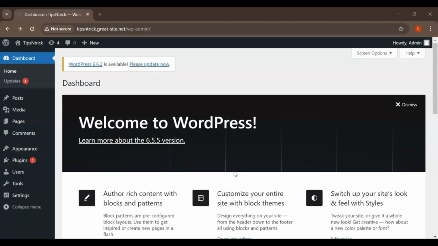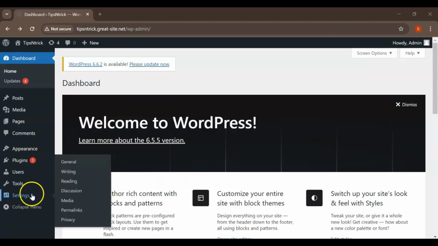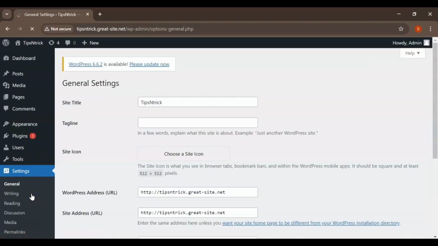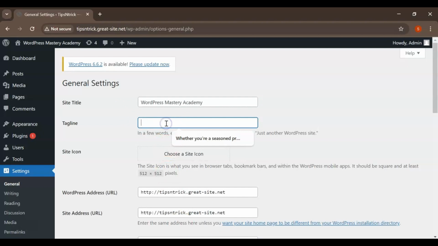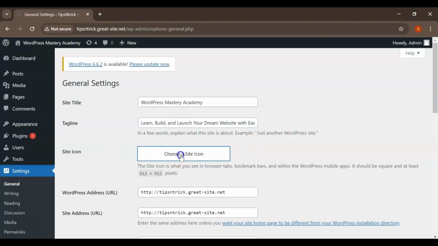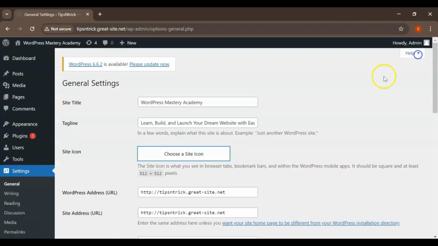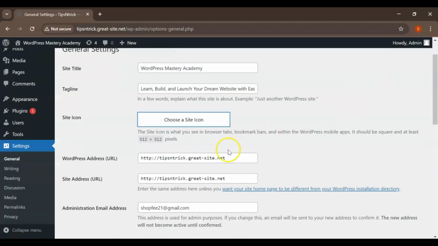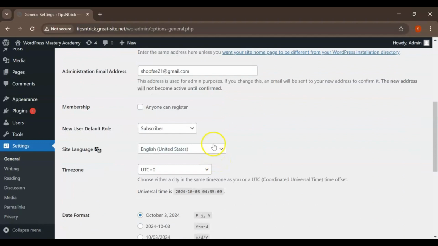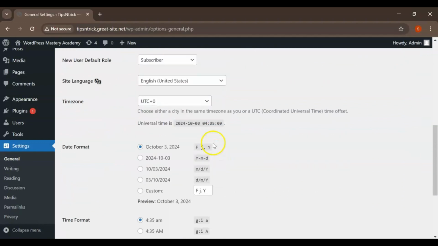To begin, go to your WordPress dashboard and click on Settings from the sidebar. Here, you'll find a few key settings we need to update. Site title and tagline. Enter your site's title, like WordPress Academy, and add a tagline to describe your site. This tagline will show up in search results, so make it descriptive. Scroll down to add a site icon. This is also called a favicon, the small image that appears in browser tabs. Set the site language to the language your courses will be in.